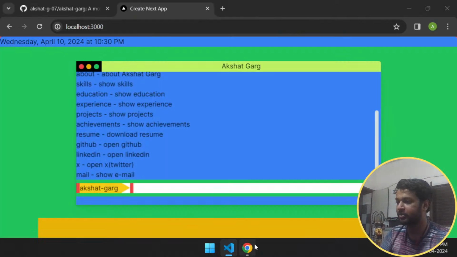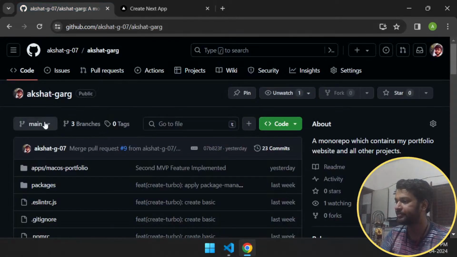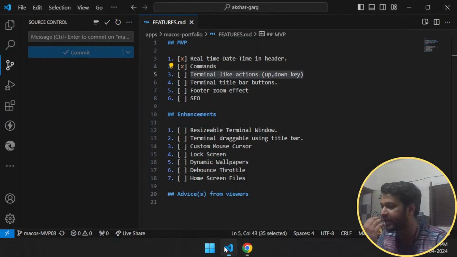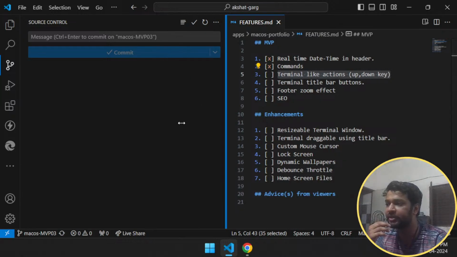So as I told you, it will be per branch per feature. So I created this branch yesterday only, I guess, and currently I am in MVP03 branch.